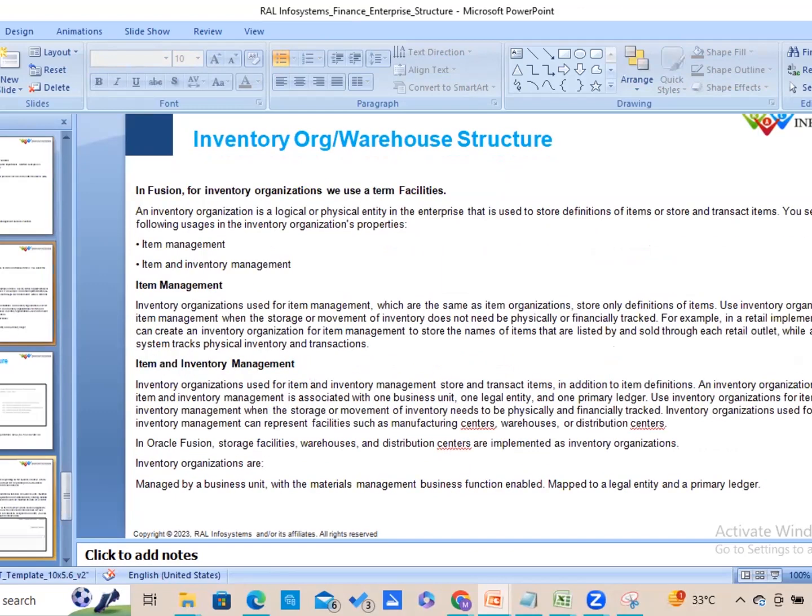So after this business unit, we have inventory orgs. Okay. In cloud, we now have two types of inventory org. We have item management and we have inventory management. Again, this is more to do with the supply chain. Okay, but just for the reference. So we have inventory organizations and we have item organizations.